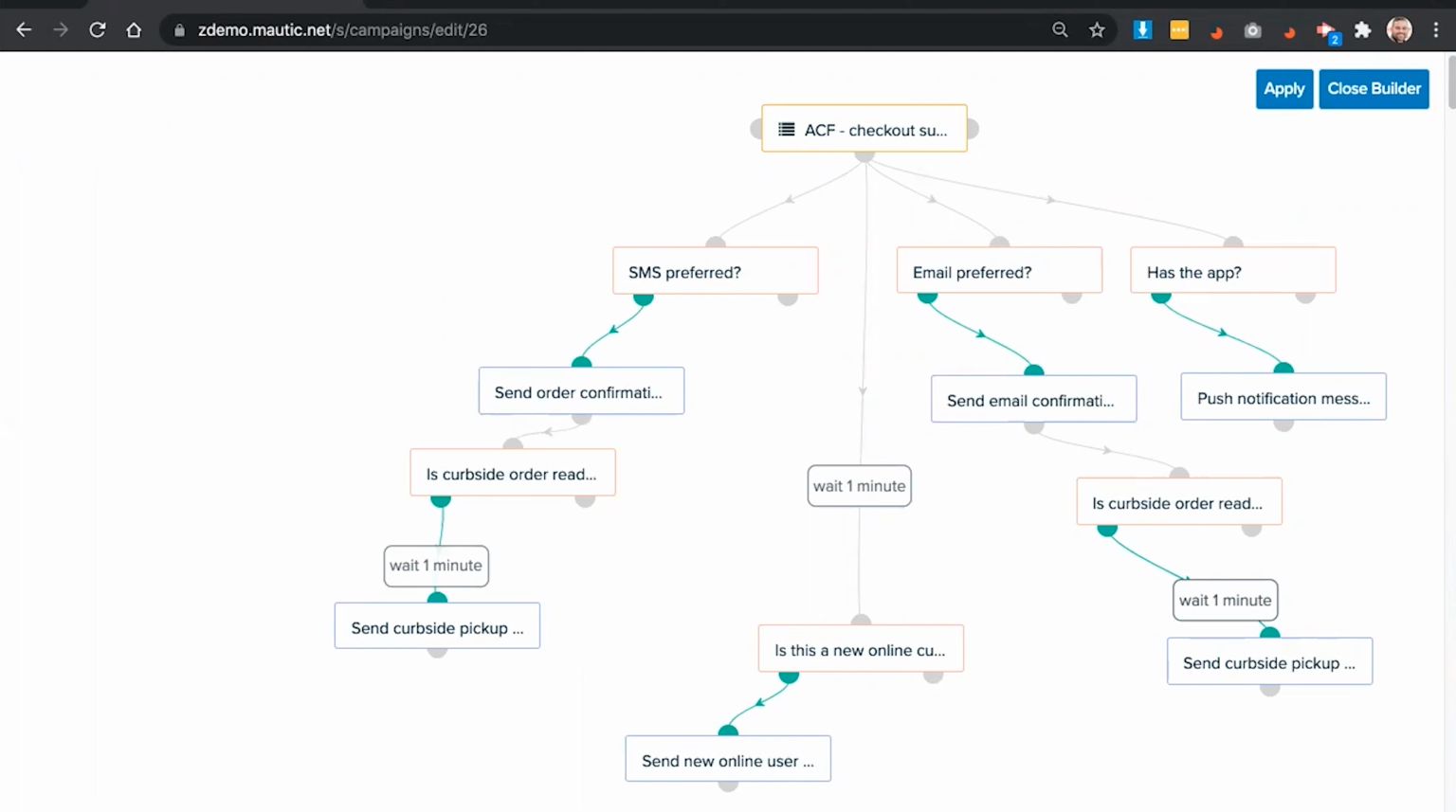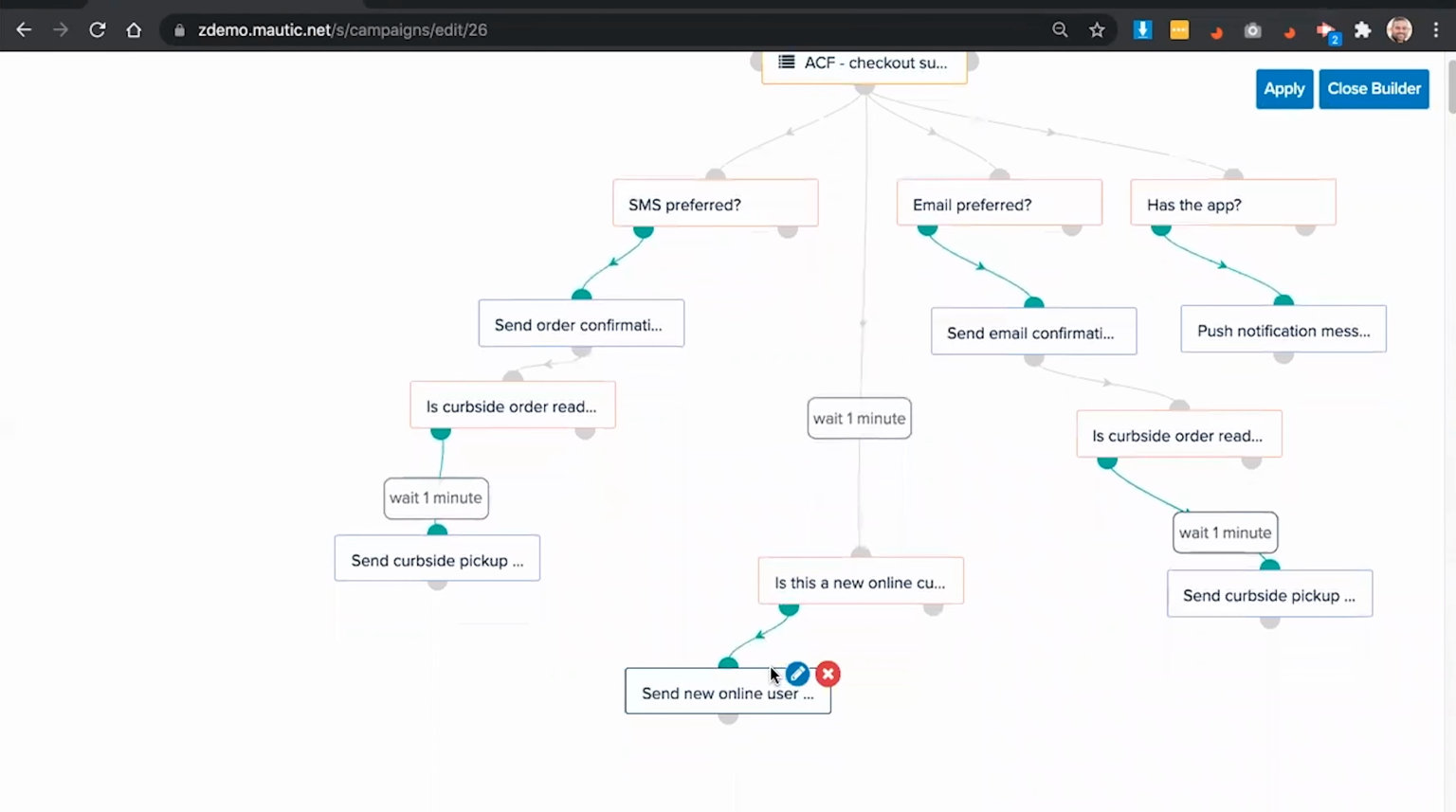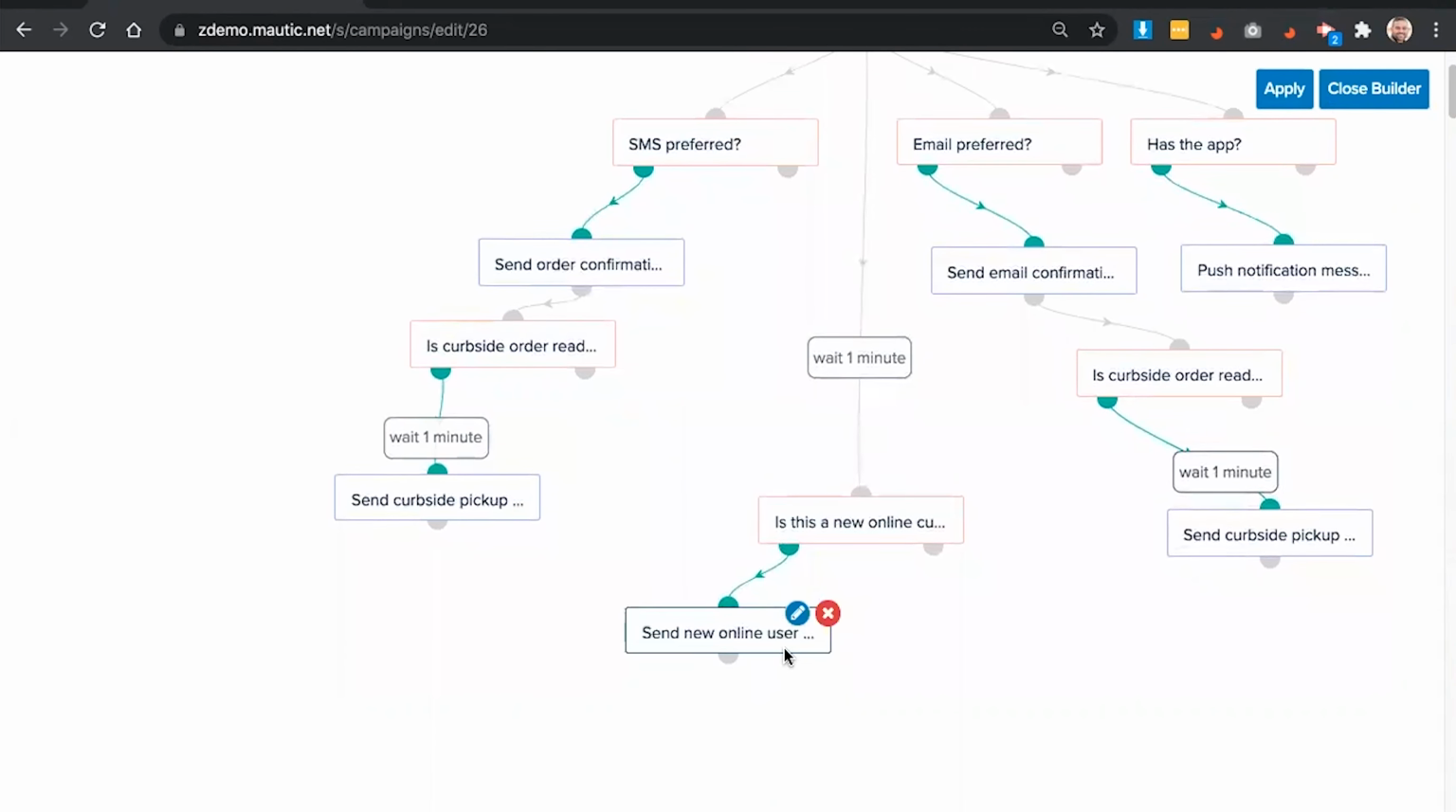You can see some evaluation steps taking place that really dictate the additional actions that should happen for an individual in this particular journey. If this is a new online customer, we are doing things like sending our new online user email. This is just one step, a single step in the process though. Vanessa wants to go ahead and add some additional steps.